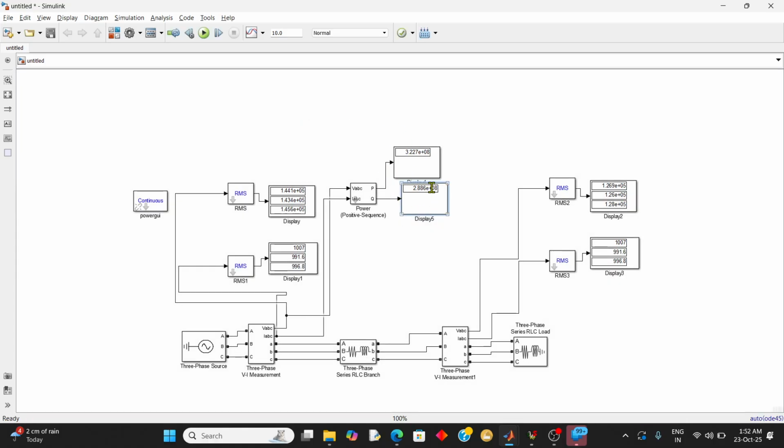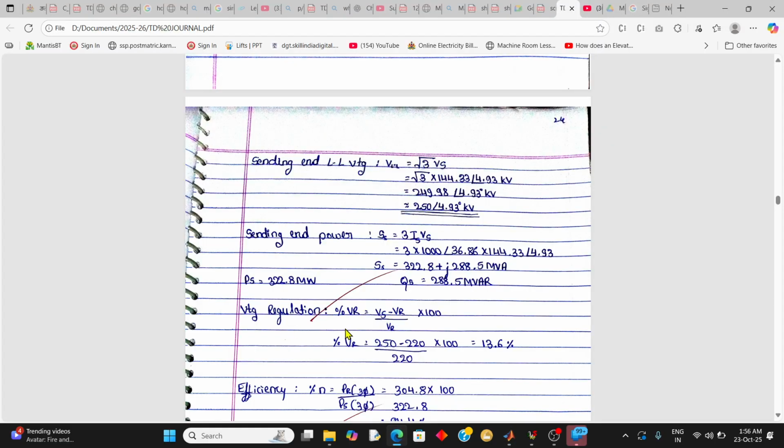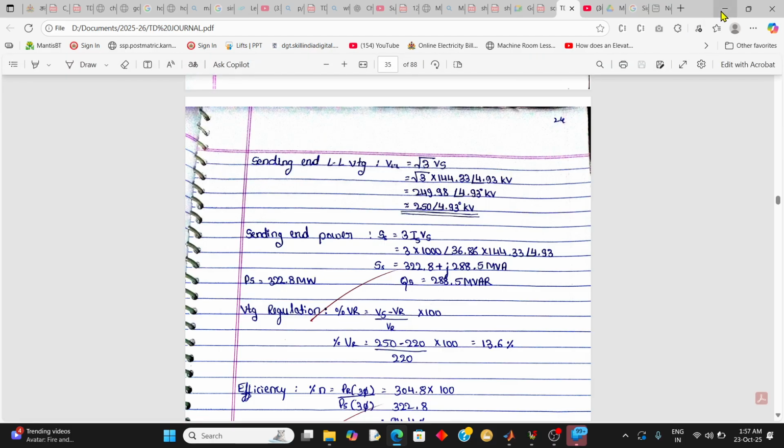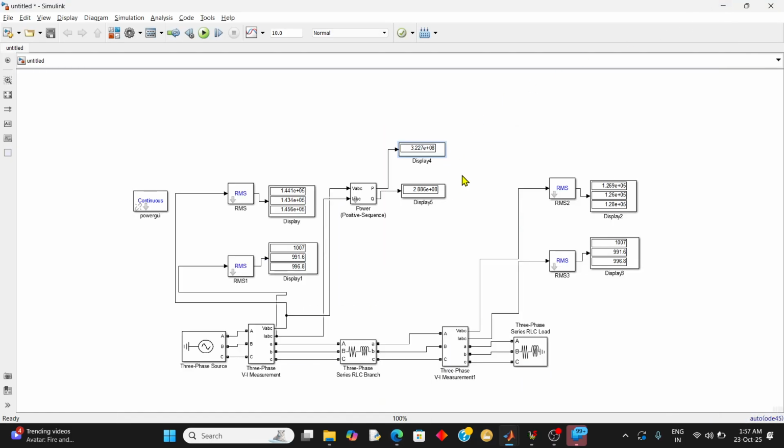Here we can compare the values, the sending end active power and reactive power, 322 and 288. Sending end 322.8 and 288 reactive power. So these values are matching.